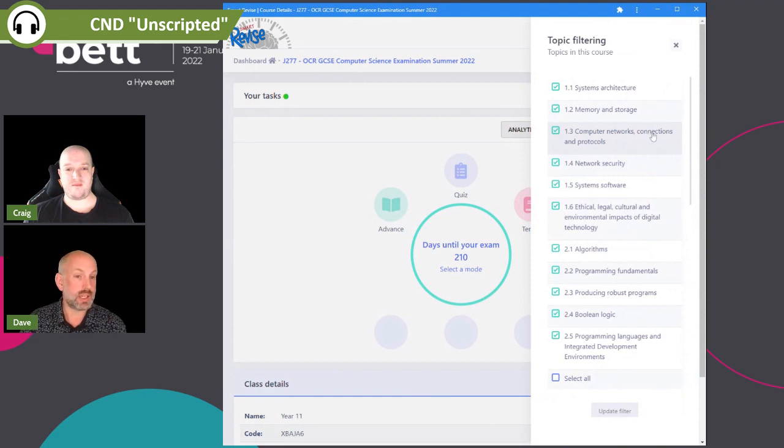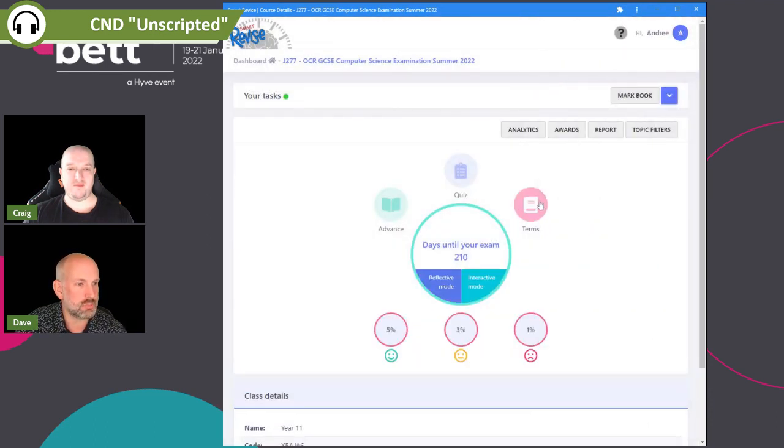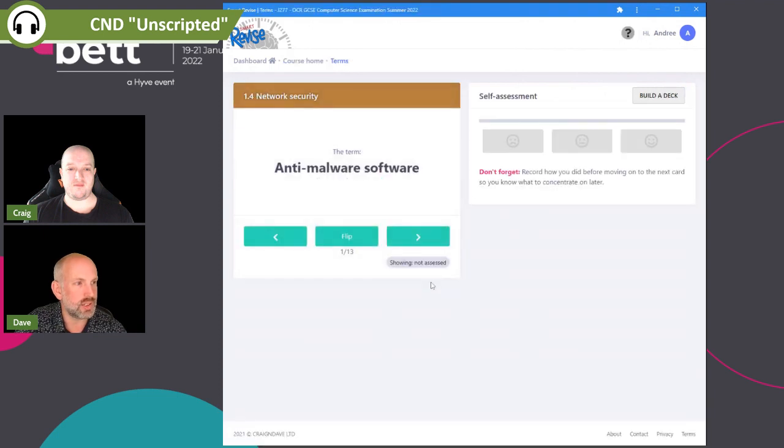Now, it may be that the teacher has disabled that, and so you don't have control over your topic filters because the teacher is going to unlock things as you're learning them. But if you have got full control, you could then focus on a particular topic. You could say, I'm only interested in seeing cards about network security, for example. Update the filter, go back into my terms mode, reflective, and now I'm only going to see cards that are relevant for 1.4 network security.